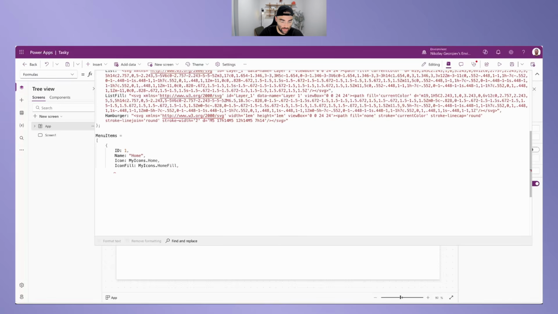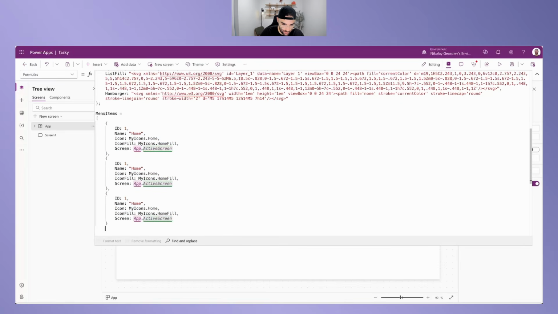And lastly, I also wanted to have it go to a screen. So right now I'm going to have it say app.activeScreen. This will change once we get to creating our different screens. And we can close this record off, do a comma, and add a couple more items. I'm just going to copy and paste this, let's say 2 more times because I think we'll have 3 records. Close off the table, add a semicolon, and we'll just change these up here.